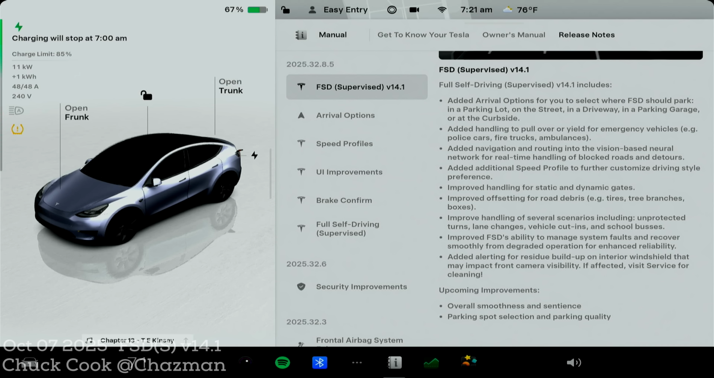And things like that. Added alerting for residue buildup on the interior windshield. This is the old windshield wiper problem, and more prominent on the Cybertruck, perhaps, but it's telling you to go visit service, which isn't a great answer for a problem like this, but at least it's adding alerting for residual buildup. Typically, this comes from the fog that comes from plastic in a new car. It can manifest itself on the inside of the windshield where you can't really get at it.